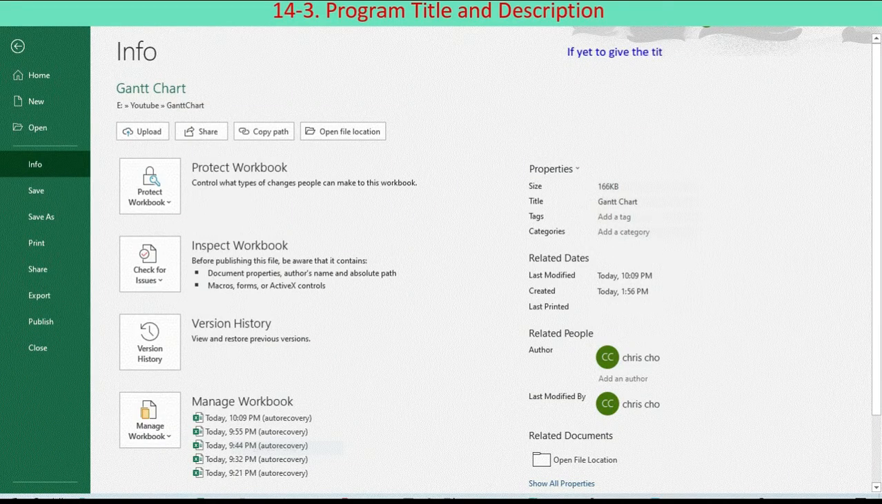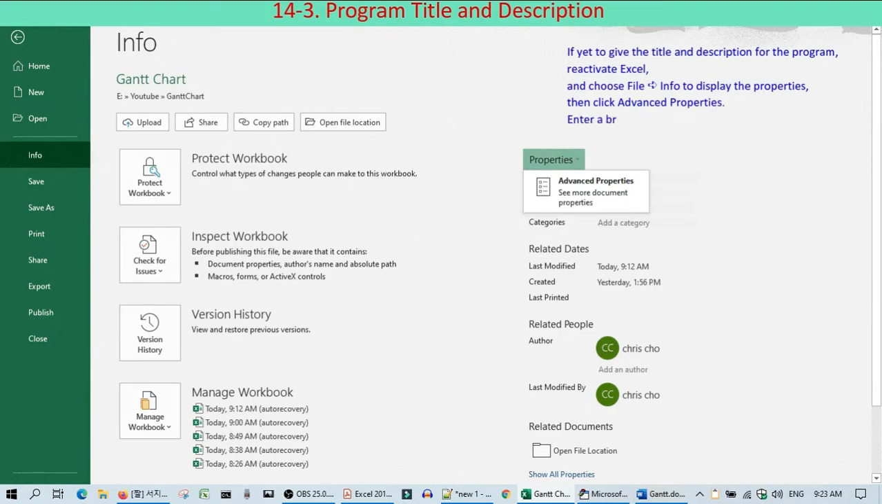If you have yet to give the title and description for the program, reactivate Excel and choose File, Info to display the properties of the workbook. Then click Advanced Properties. Enter a brief descriptive title in the title field and a longer description in the comments field.